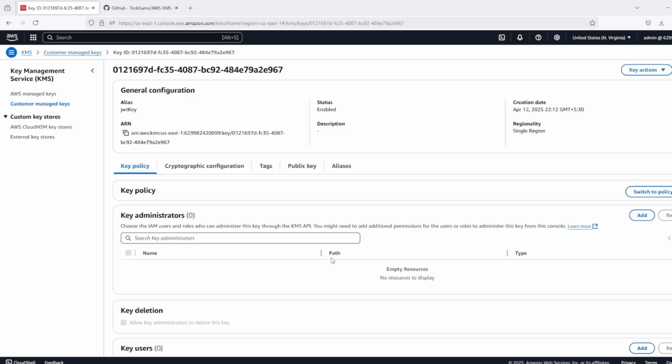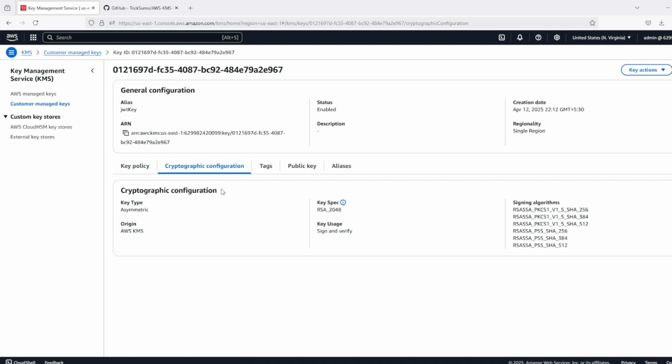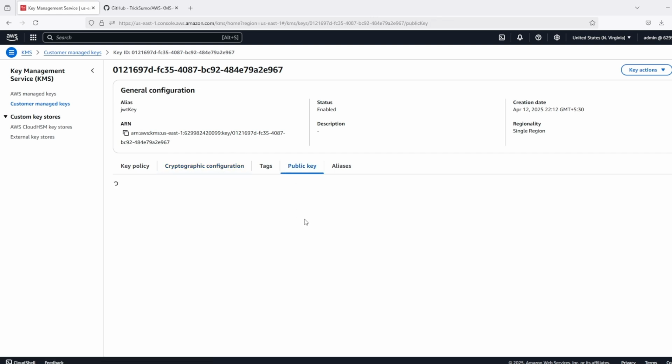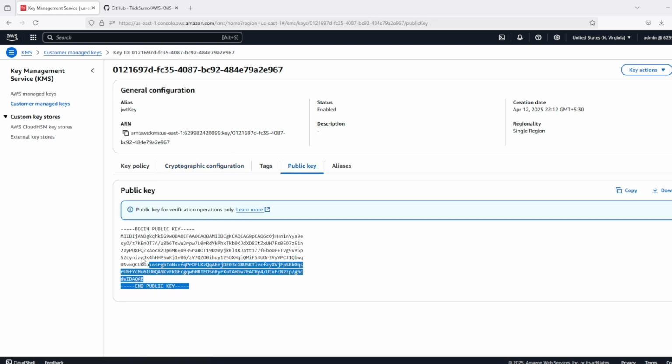Now if I go to JWT key, under cryptographic information, I can see it's an asymmetric key and the purpose is sign and verify. In public key, I can see my public key, and this is the key which we can expose somewhere, maybe on some public endpoint we can create, so that the tokens which we create can be verified.